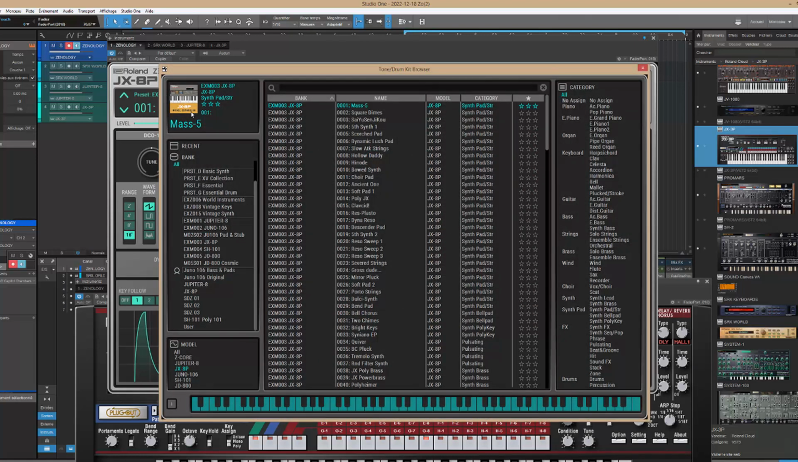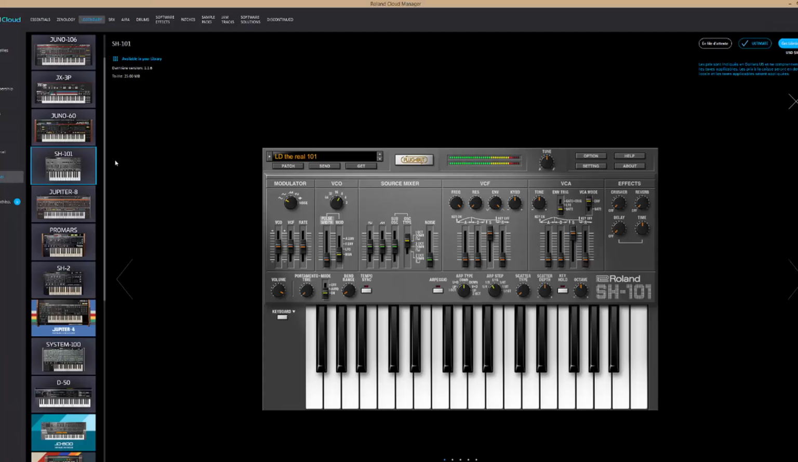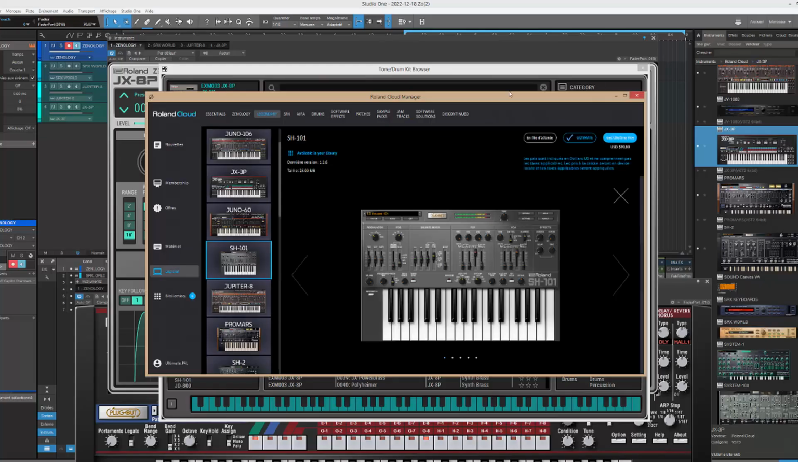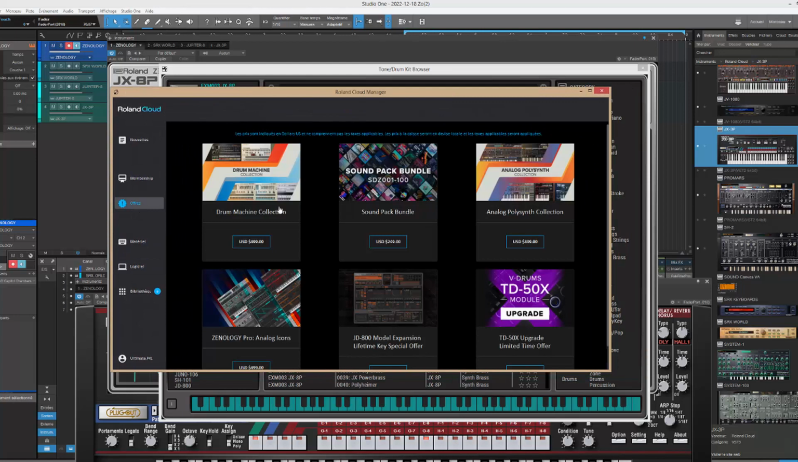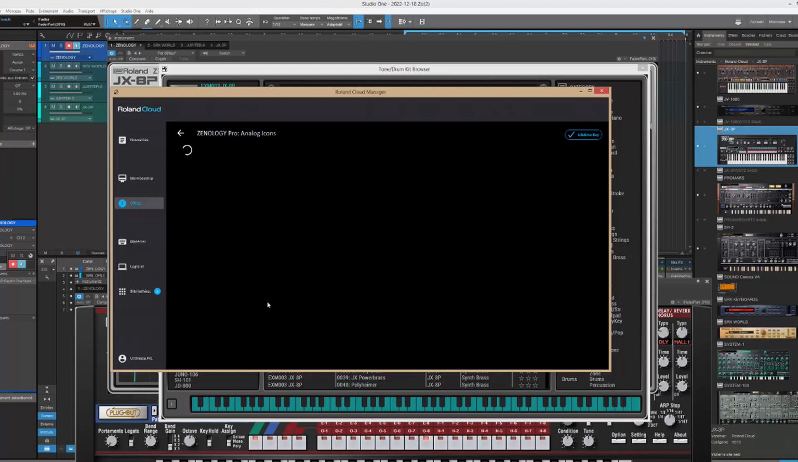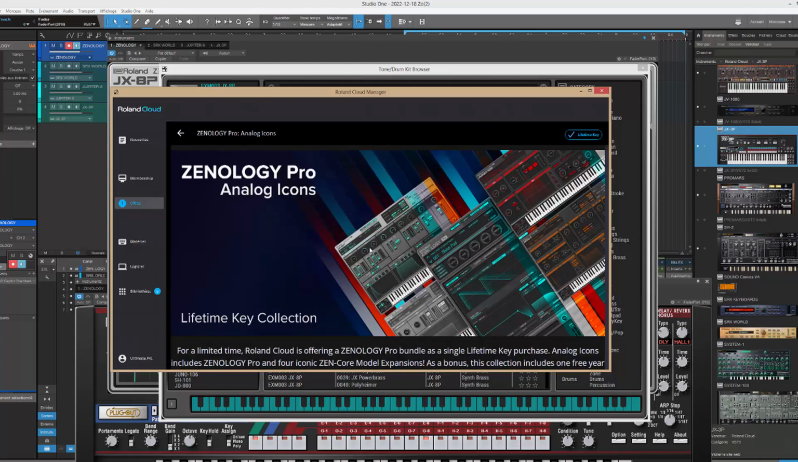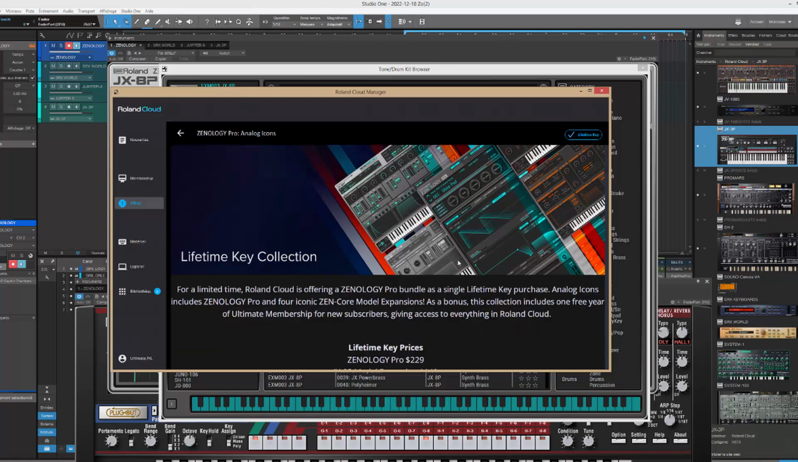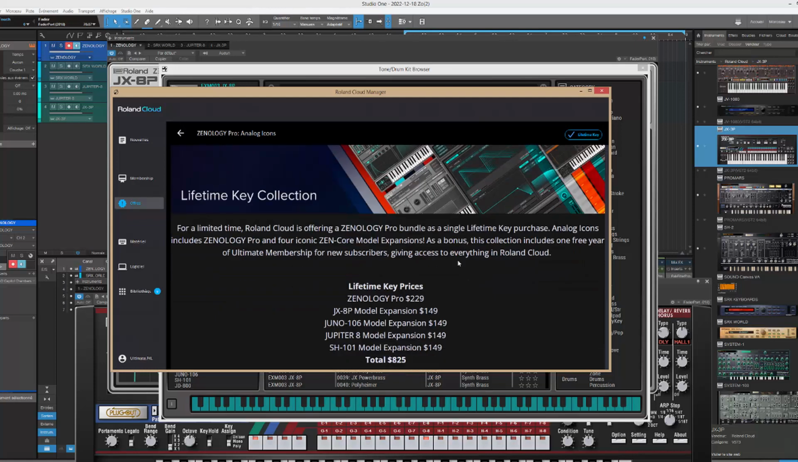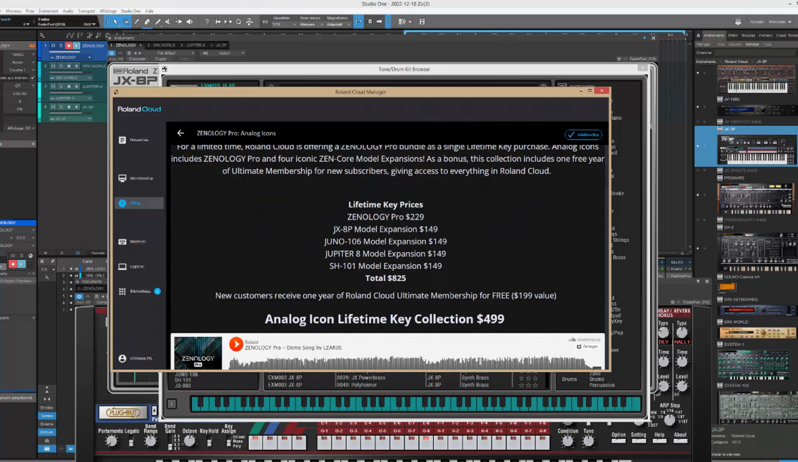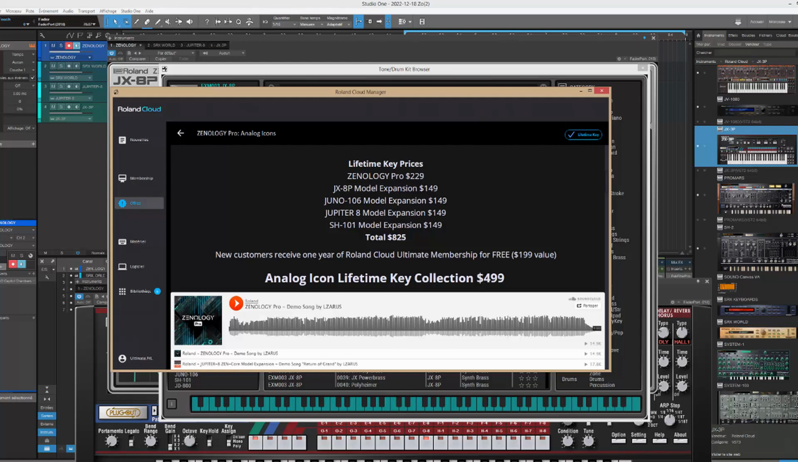So basically, when you choose the bundle I chose here, let me show you, my friend. If you choose here on offers, this bundle here, this is what you're going to get. Zenology Pro and the expansions I showed you, the JX, the SH, the Jupiter, and the Juno here, as well as Zenology Pro. And you're going to have an ultimate. So this is what you get basically for $4.99, and basically you have an ultimate Play for Life, which is great, and they will give you the time to choose your stuff.